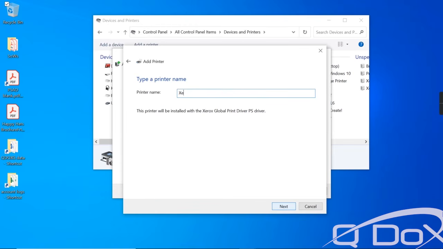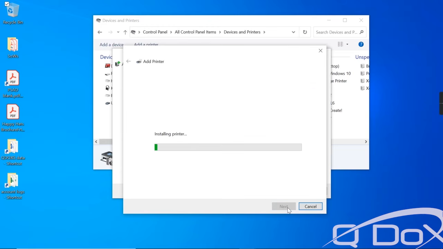And then here you're going to type a name by which you will be able to identify the printer that you're printing to. So this is the name that will show up in your list of available printers.